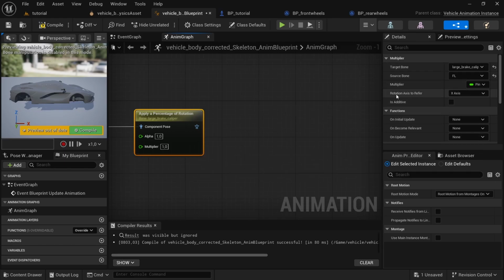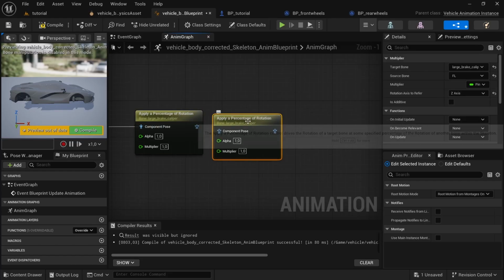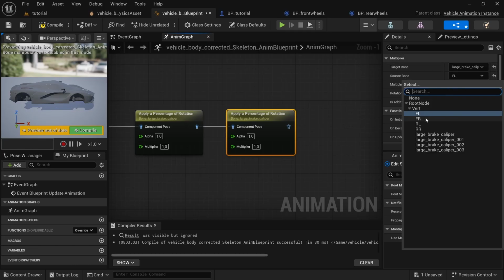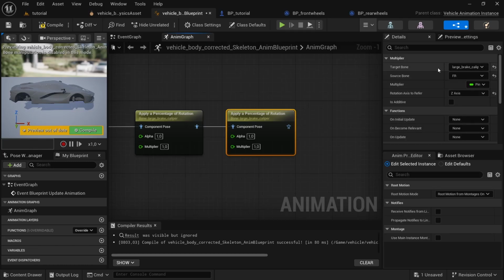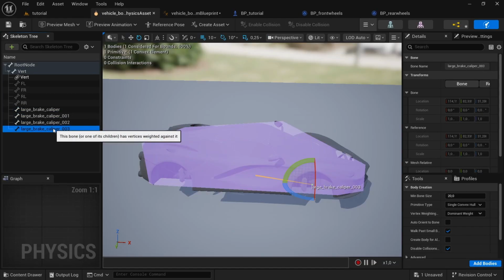Another thing to note is the rotation axis to refer. You need to set this to Z, because you only want it to apply when the car is steering and not when anything else is happening. Then we're going to select it, Control D to duplicate it, and change the target bone and the source bone. The next source bone is going to be the front right, and your target bone is going to be your front right caliper, which for me is the third caliper. See, this is why it's important to rename things accordingly.